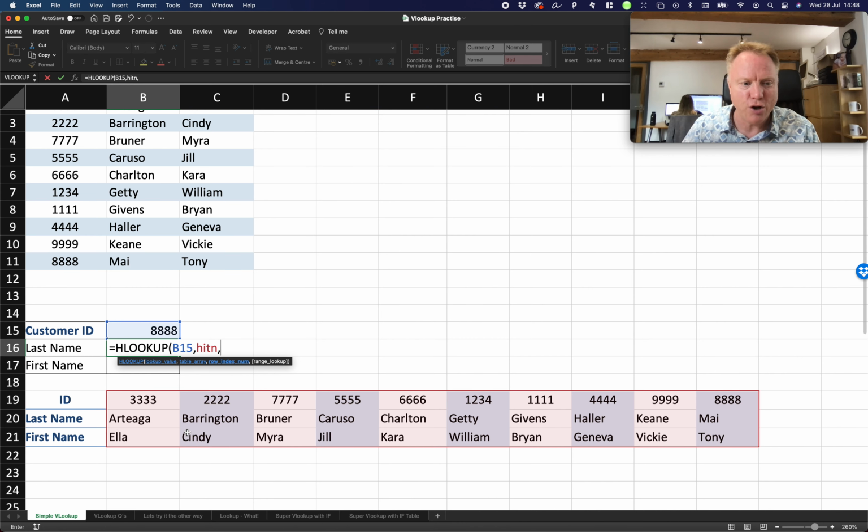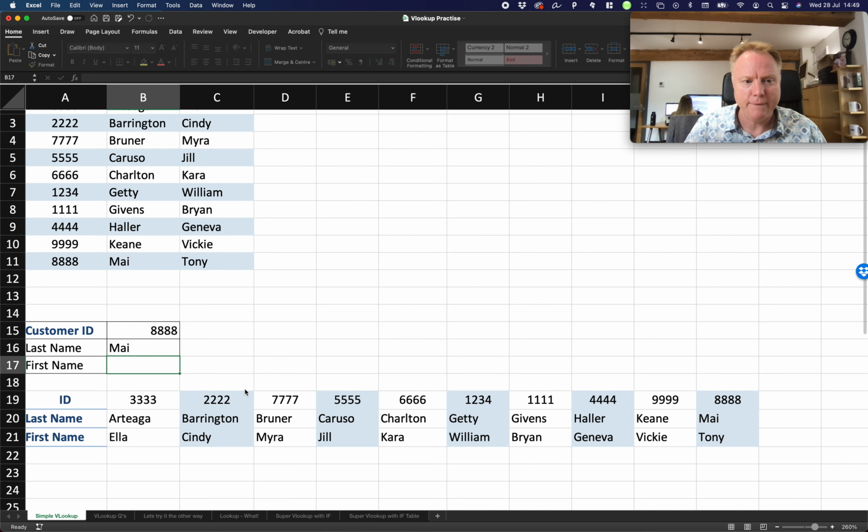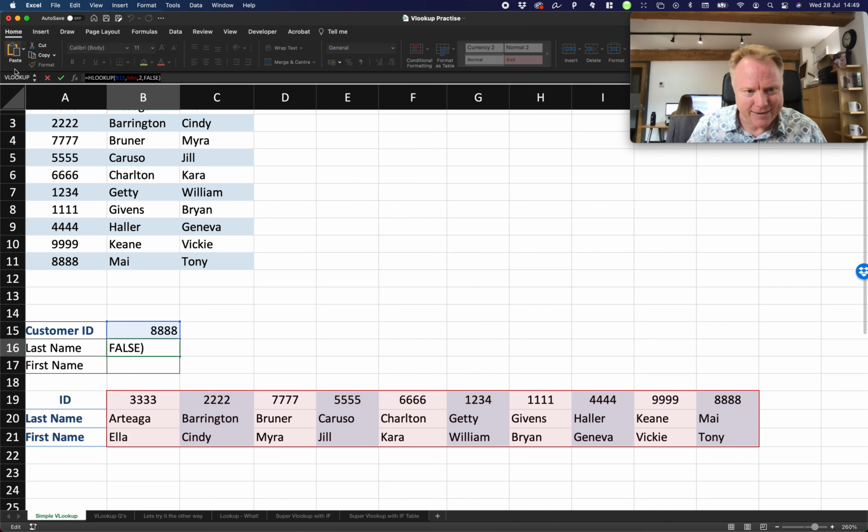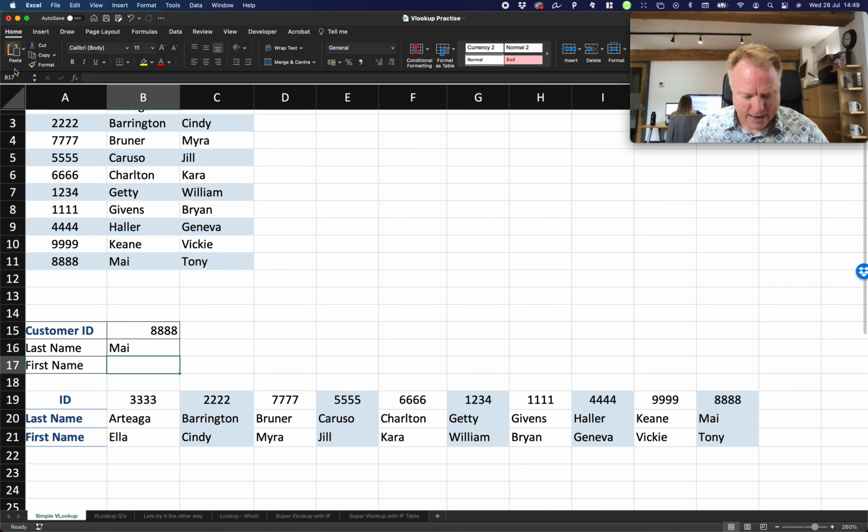The third row is the first names. So as we're doing last name, I'm going to say give me the second row, and remember most of the time we use false. Okay, so hopefully this will say Mai. Excellent, it does. I'm going to do that same trick that I showed you before, where I copy the text of a formula, Control-C. I have to press enter because I'm editing the formula.